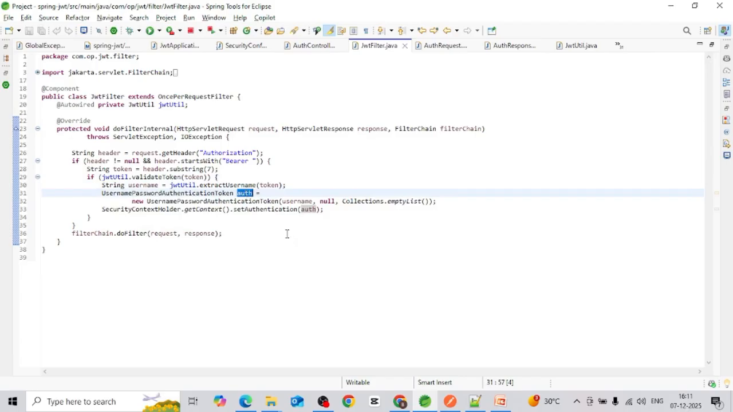So in this way we have seen a simple example of the JWT token: what the advantage of using a JWT token is, and what its structure is, with a header, body and signature. So this is about JWT and how we can integrate it. Thank you.